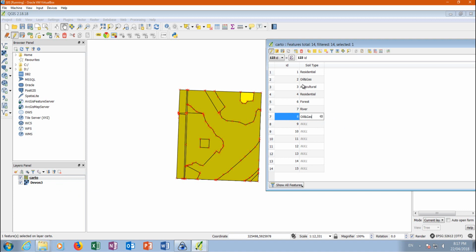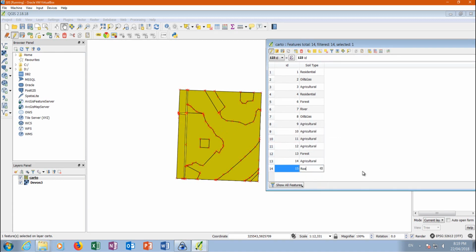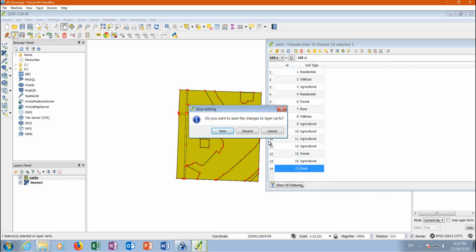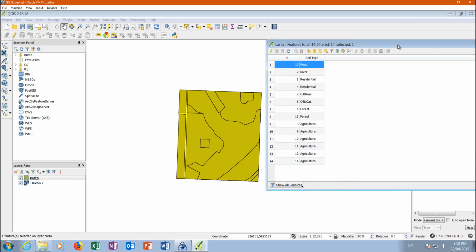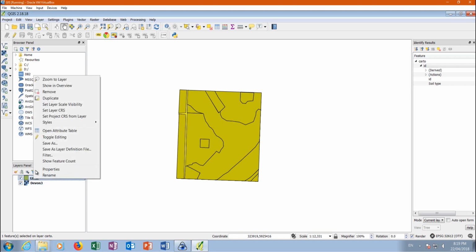You have to make sure you put the same name. Residential also, because after that we are going to classify all the features. Okay, then after that finish the edition, clicking on the pencil, save. Okay, now we can close this one, go to properties.